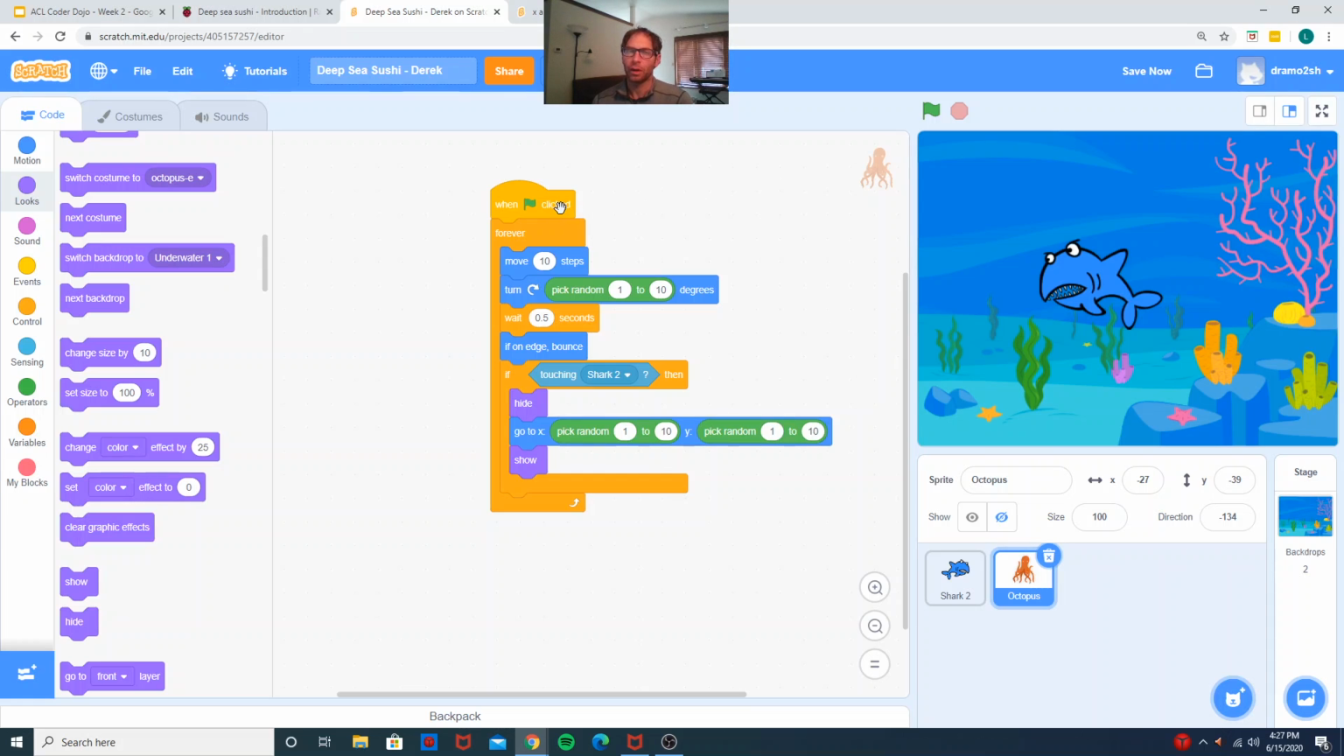Anyways, reading from top to bottom, when the green flag is clicked, we get this forever loop started. In the forever loop, we have the octopus. He's moving 10 steps, and then he's turning a random number of degrees. He's pausing. And then if he goes to one of the edges, he's going to bounce off.